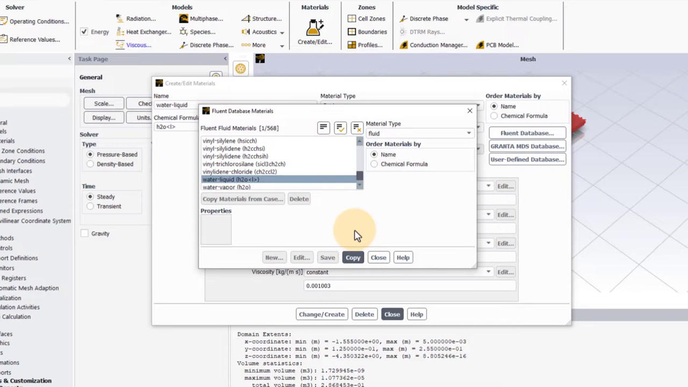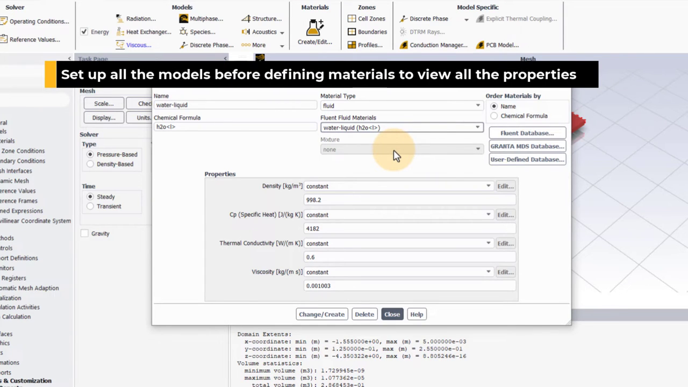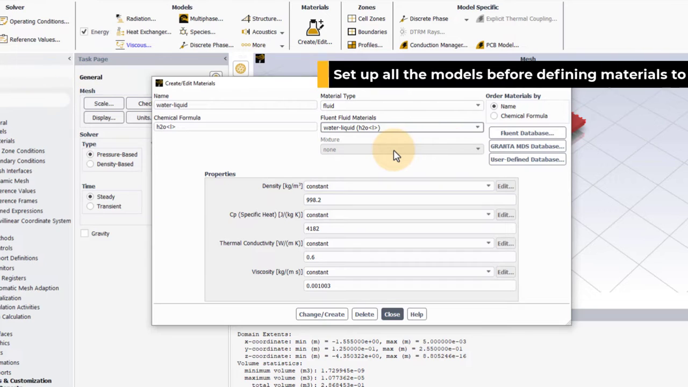Now that I am done with the Fluent database materials panel, I will click close. You can see that water is now available in the materials panel. It is recommended to set up all the models before defining materials because depending on what models have been activated, different inputs may be required in the materials panel.